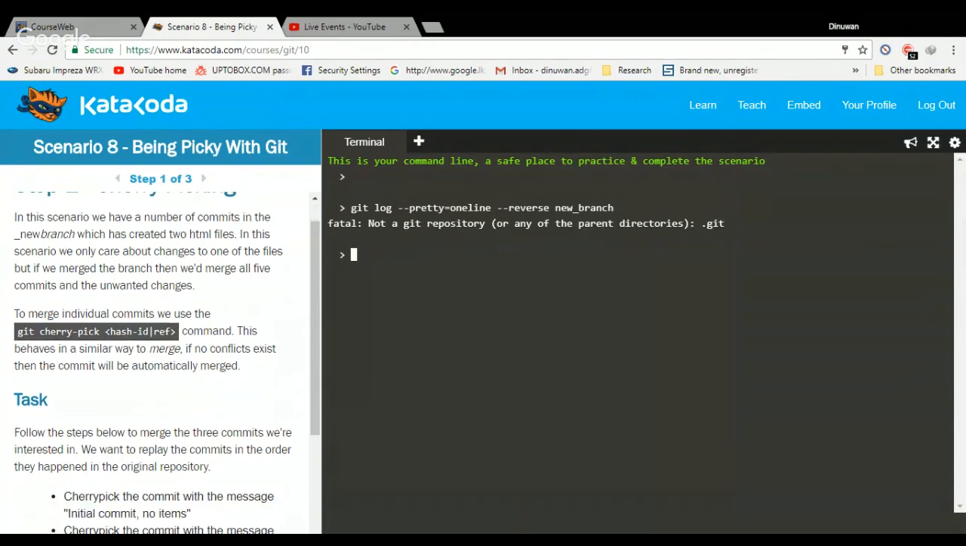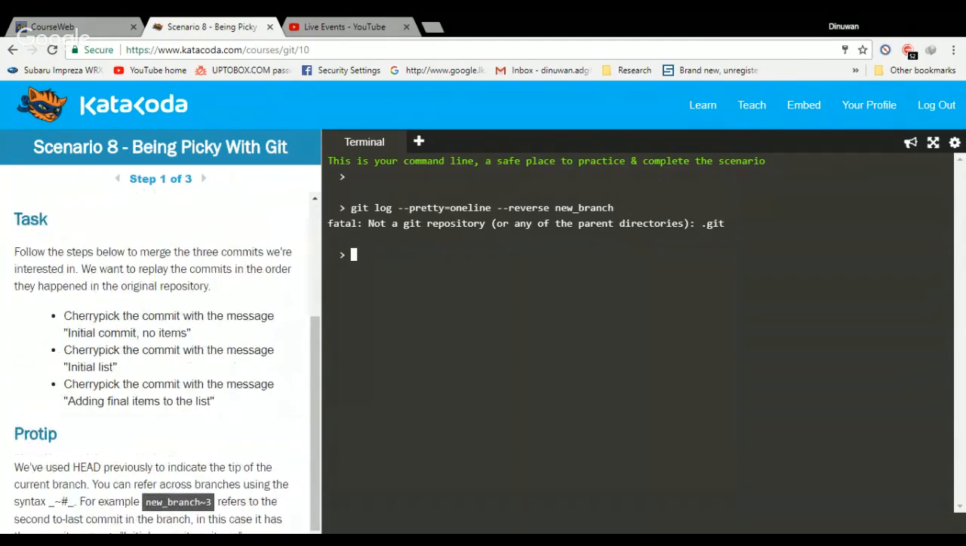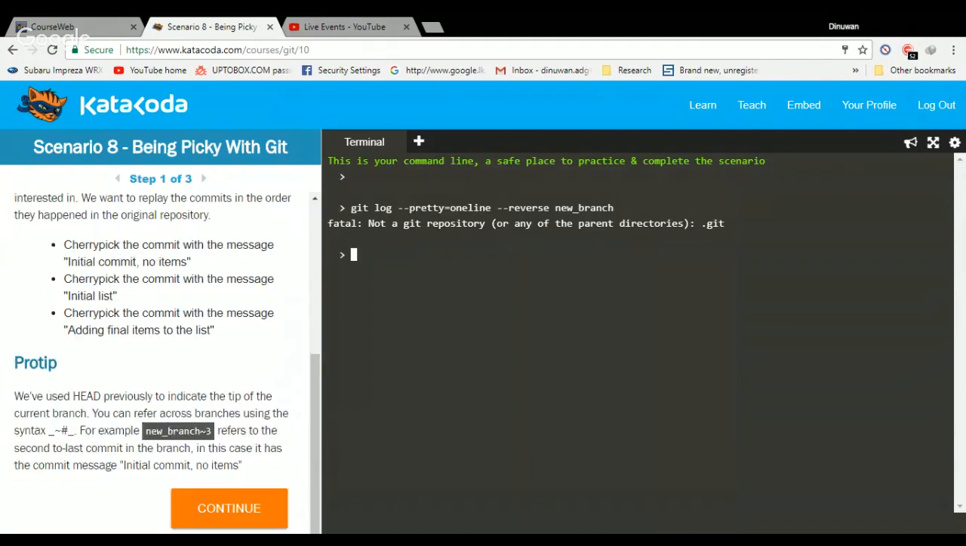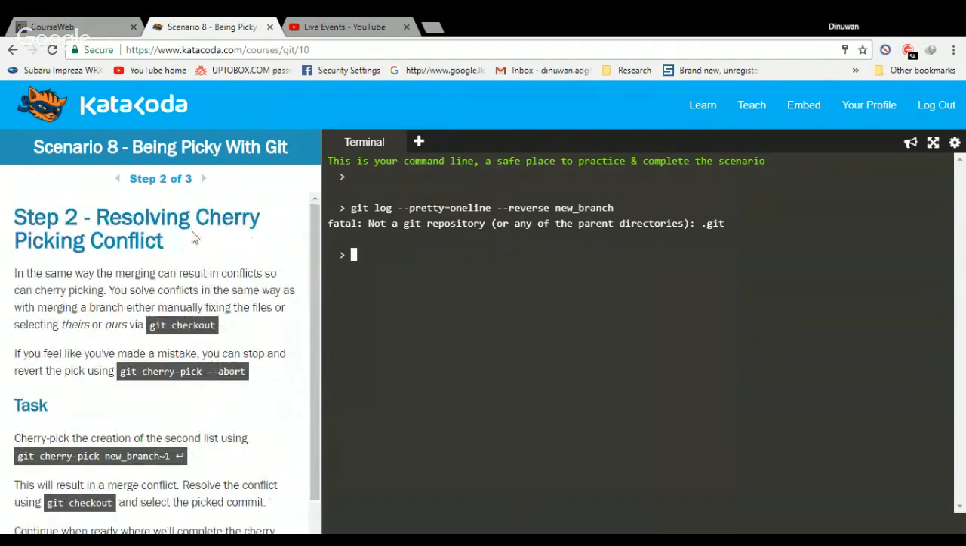So the task is to follow the steps below to merge 3 commits and cherry pick the commit with the message initial commit no items, cherry pick the commit with the message initial list, and cherry pick the commit with the message adding final items to list. So let's continue.